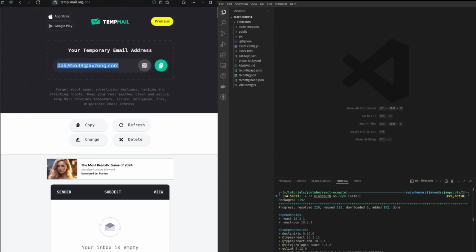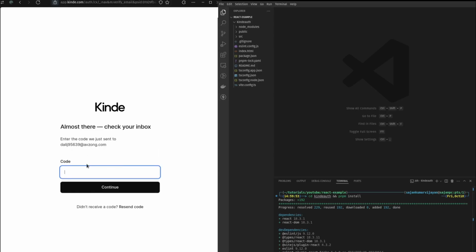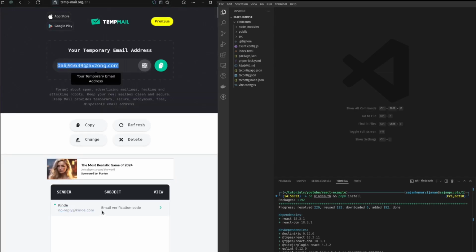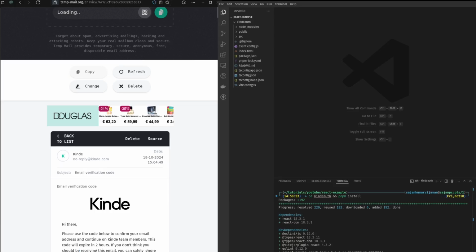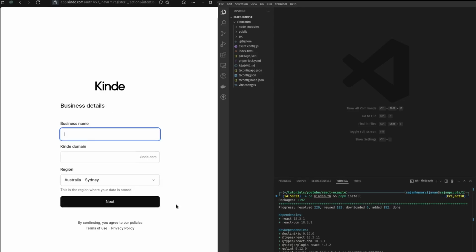I'll copy that email, go to Kinde, say test user, paste the email address and create an account. Kinde will send a code to my email address, which I have to verify. So this is the code. I'm going to copy it, go back to Kinde, paste it and click continue. The next step is going to ask you to enter your business name, for this video, video tutorial. It also assigns a subdomain, which will be like videotutorial.kinde.com. For my region I'll choose Europe and click next.